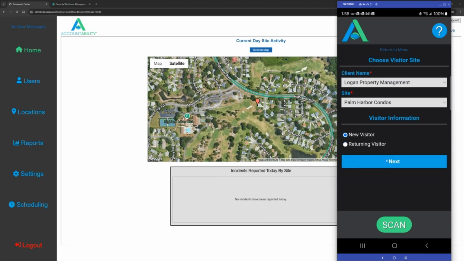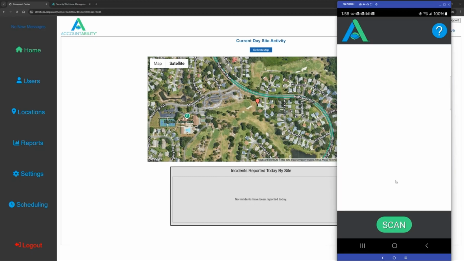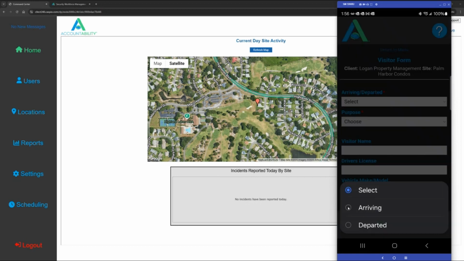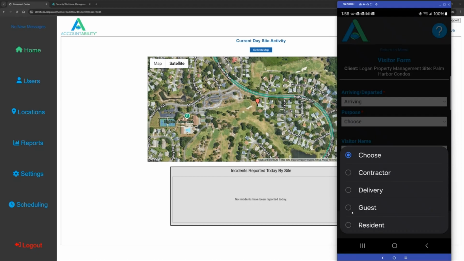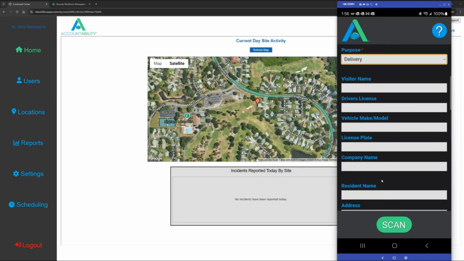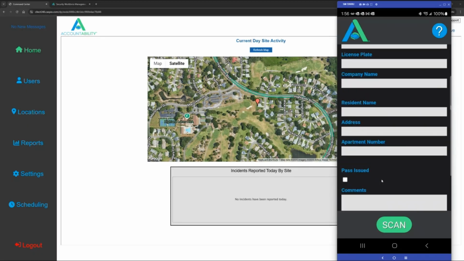New visitor. I'll just show you what the form looks like when it's not filled out. You just say whether they're arriving or departing, if they're a contractor, a guest, a resident, whatever. Delivery. And then there's some fields you can collect, whatever management wants you to collect.